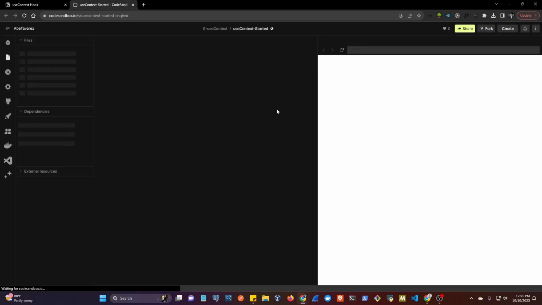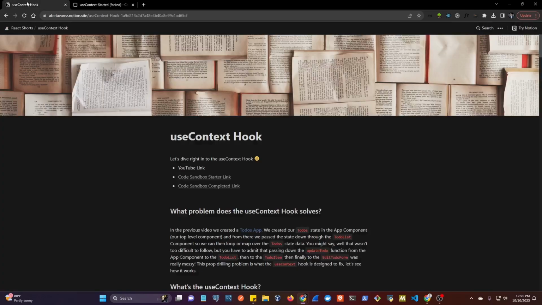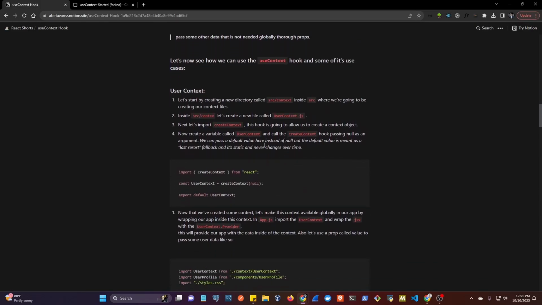And don't forget to fork this project here so we can get started. There we go. So now we can scroll back down to the example here that we're going to put together.